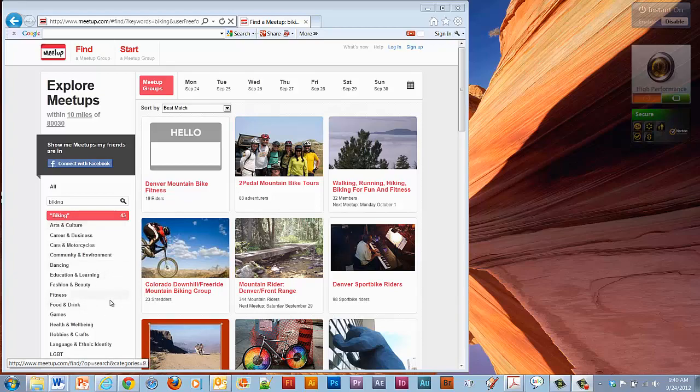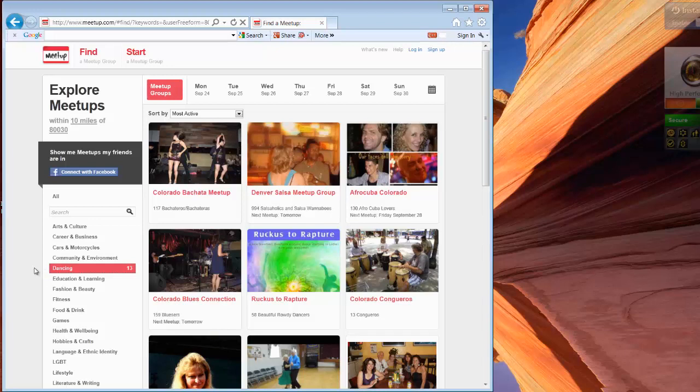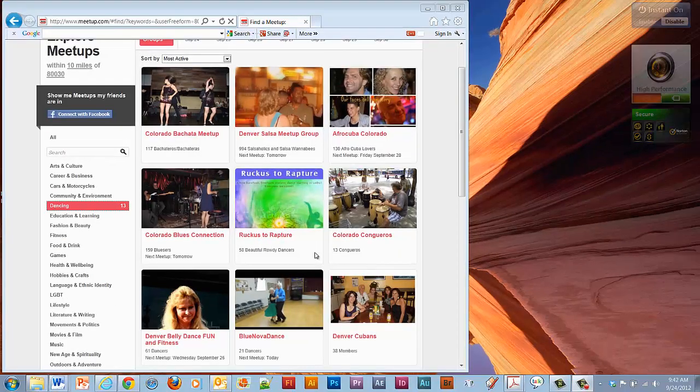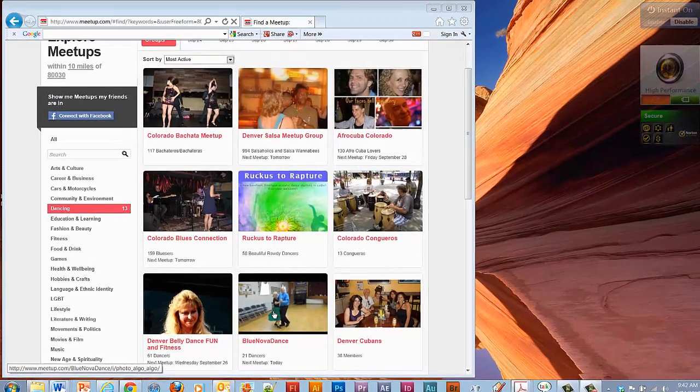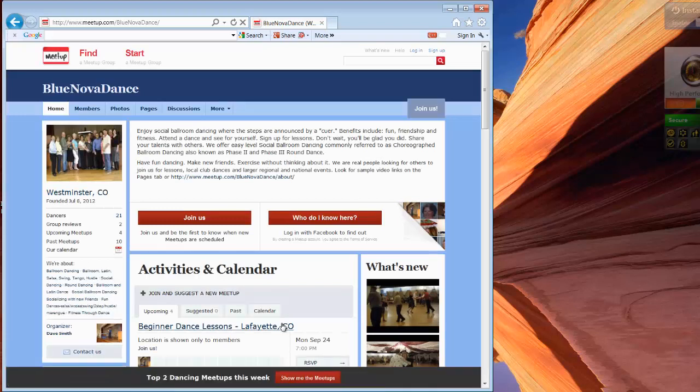Or you can click on a category of your choice. In this case, we will select dancing. The groups in the Meetup Groups area now display groups with dance in their name or description. Click on the Blue Nova Dance Group. Now you will see the Blue Nova Dance Group homepage.